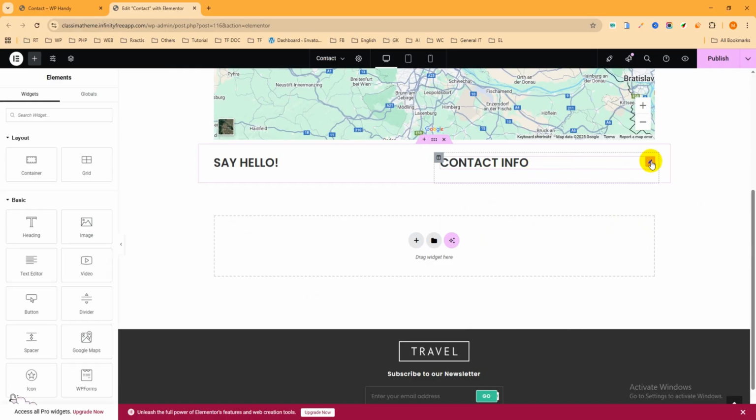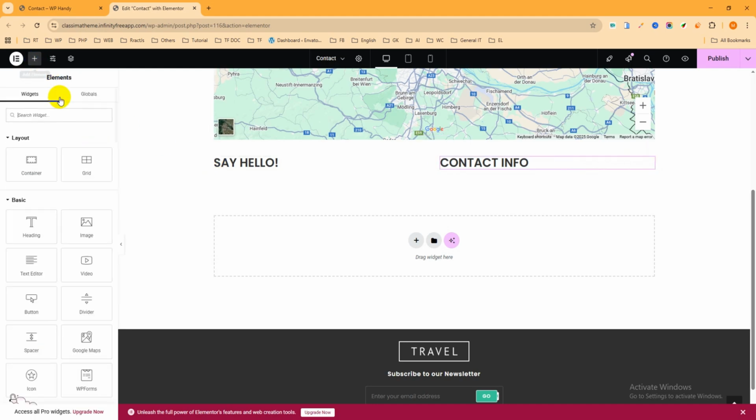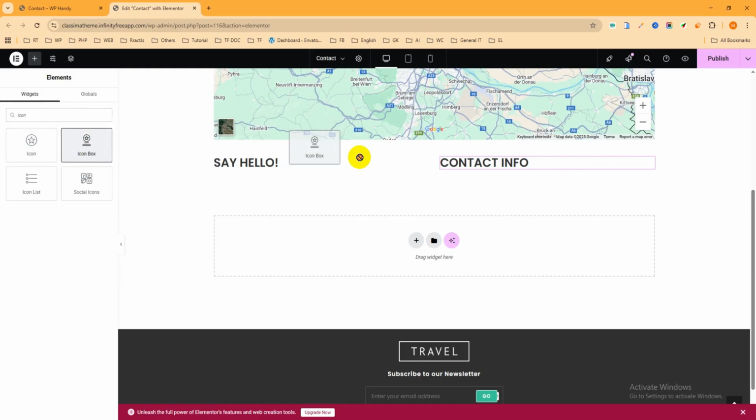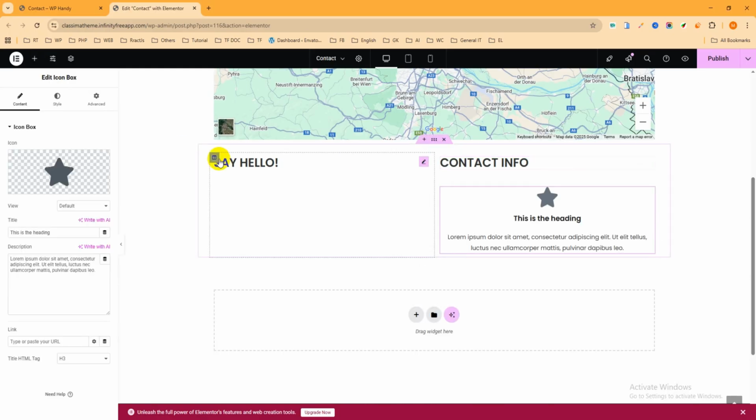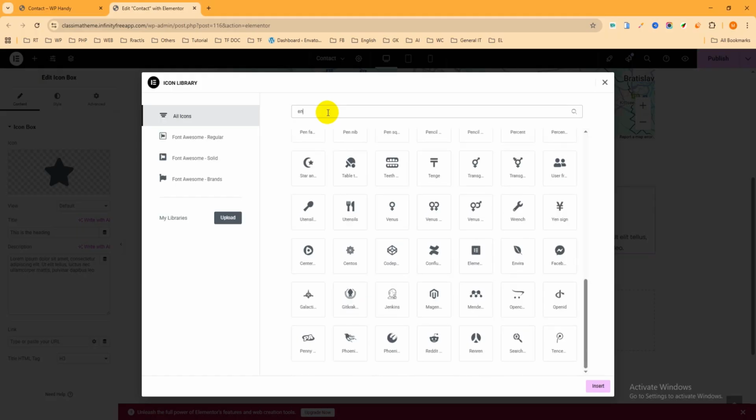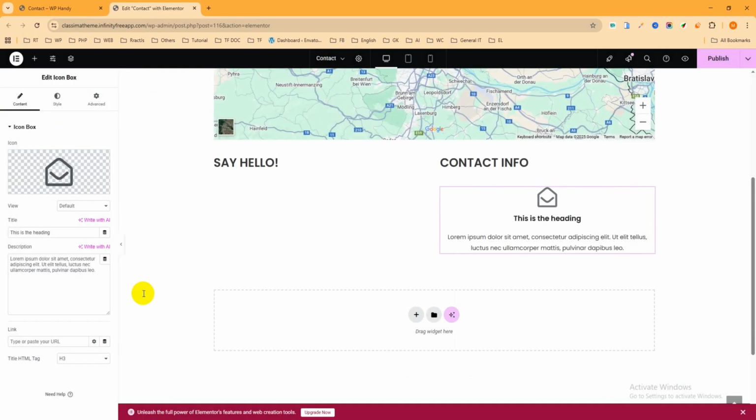Okay, so click this plus icon and from the top left side just search for icon box. You can see this is the icon box. Just drag and drop it here. Then click and change the icon. Just search here for envelope. You can see this is the envelope. Just click and insert it.